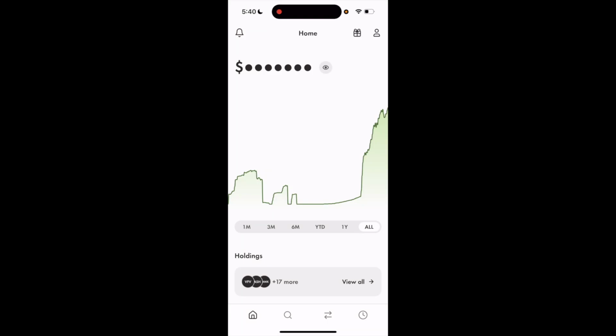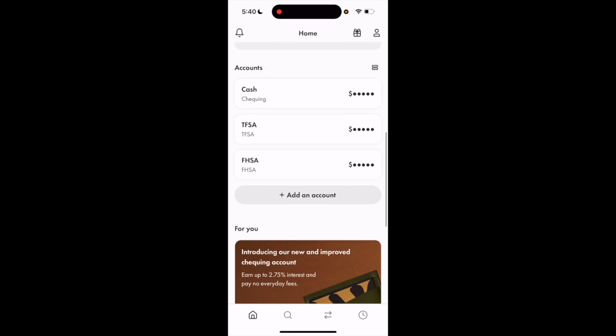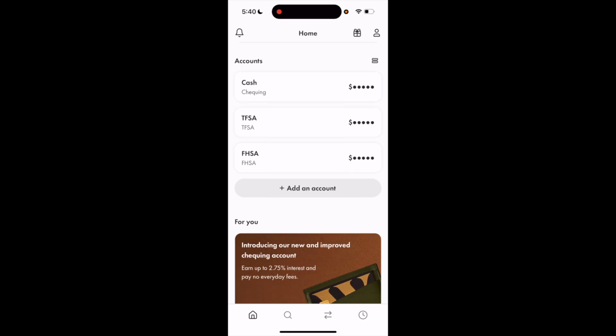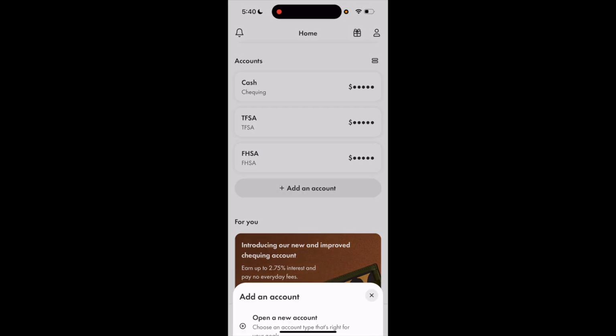So in this Wealthsimple tutorial video, I'll be showing you guys how to open a credit card here on Wealthsimple. So once Wealthsimple is opened up, I want you to go ahead and just scroll down on the main page here to where it says add an account. Once you're here, go ahead and press on that.